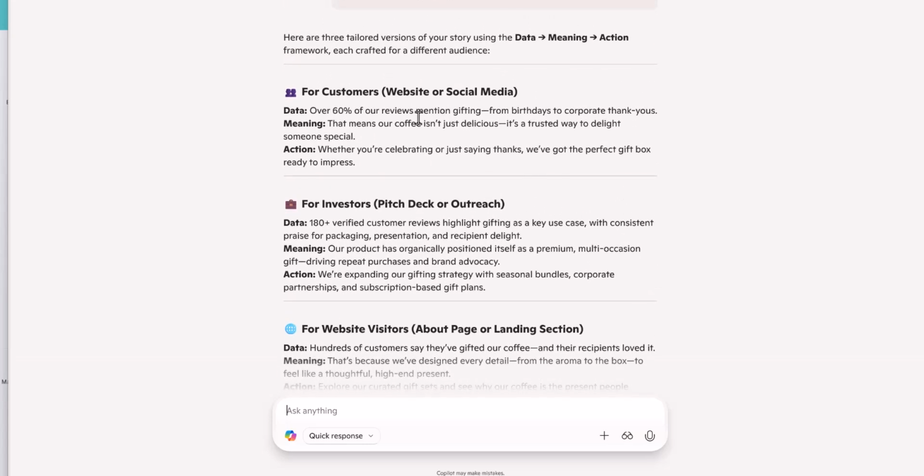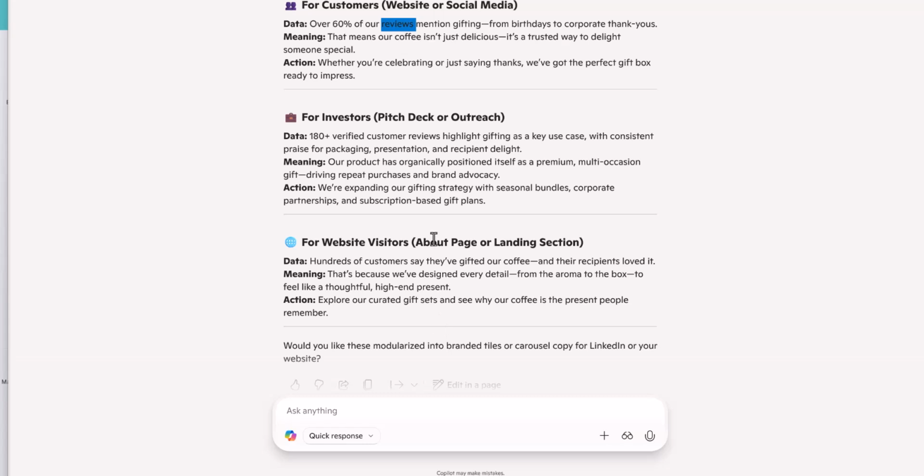Cool. So they have given you 3 different frameworks crafted for a different audience. If it does not give you the different audience automatically, because sometimes it won't, you can specifically ask it to craft it for an investor or a website visitor. And again, you have to go through all of them to make sure it still makes sense and make sure there are no errors.